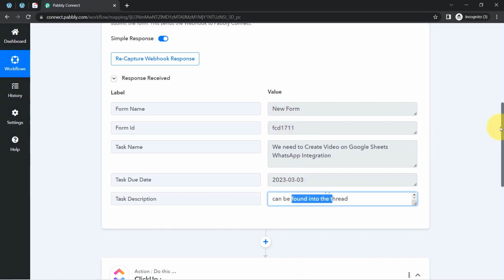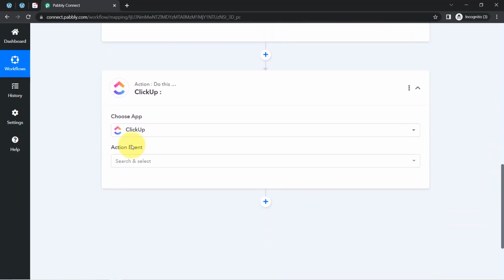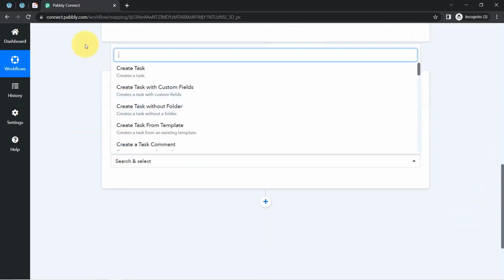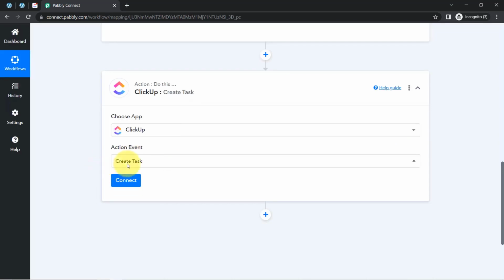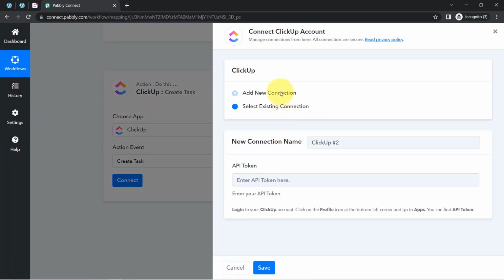Now I want to create this task in the ClickUp software, so that is why I am going to first connect ClickUp with Pabbly Connect, just like I have connected Elementor form submission with Pabbly Connect, okay. I am choosing this create task action event, clicking on connect, then I am going to click on add a new connection. And in the API key, again, you will have to read the instructions.